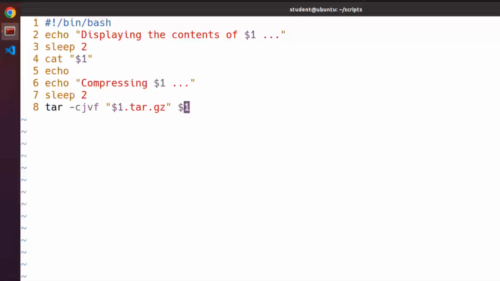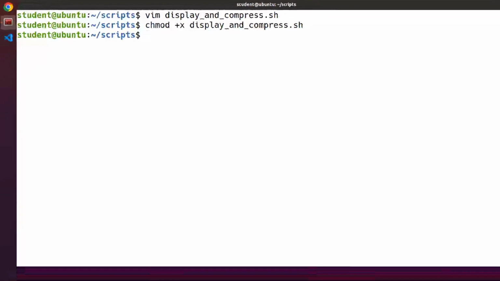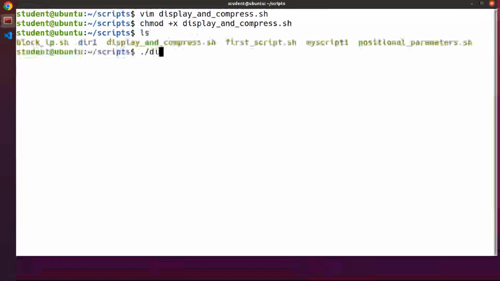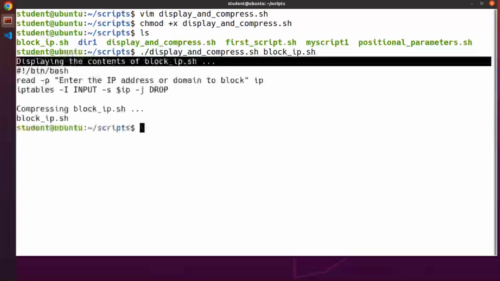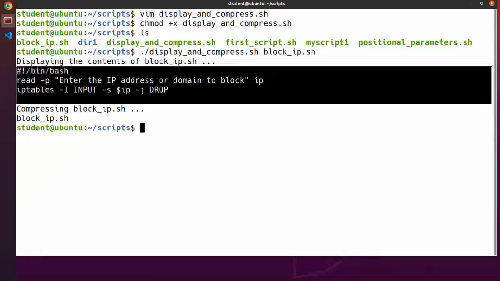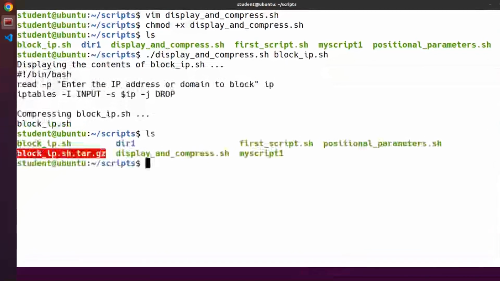I'm saving the file, setting the execution permission, and running the script with a file as an argument. For example, block_ip.sh. It's running. It has displayed the message to the user, then the contents of the file, and then it has compressed the file. Now in the current directory, a new file appeared. We see that it worked as we had expected.